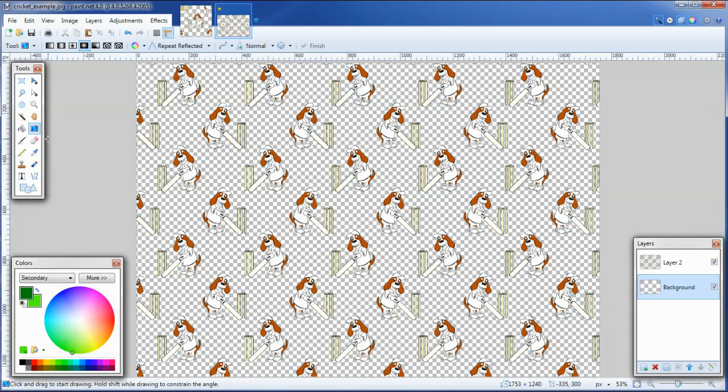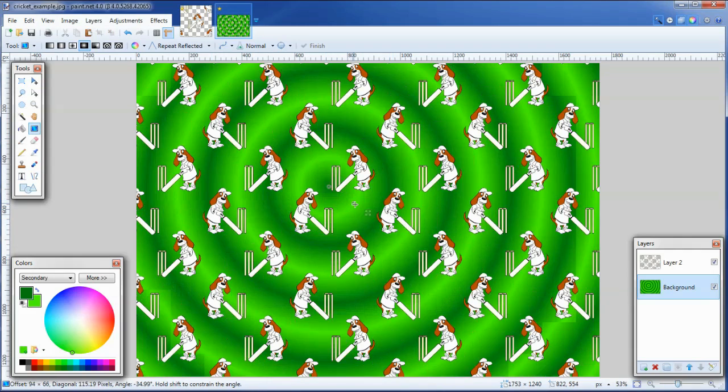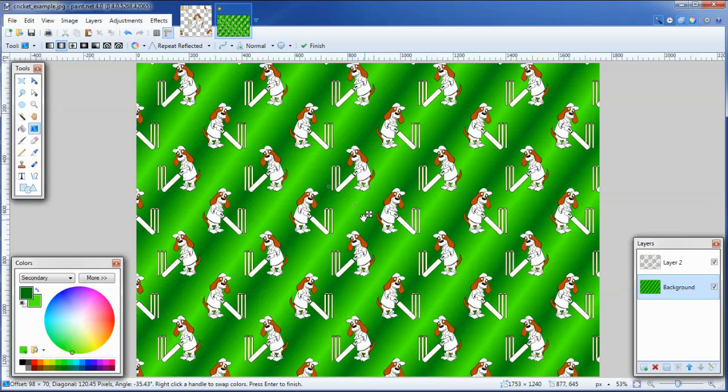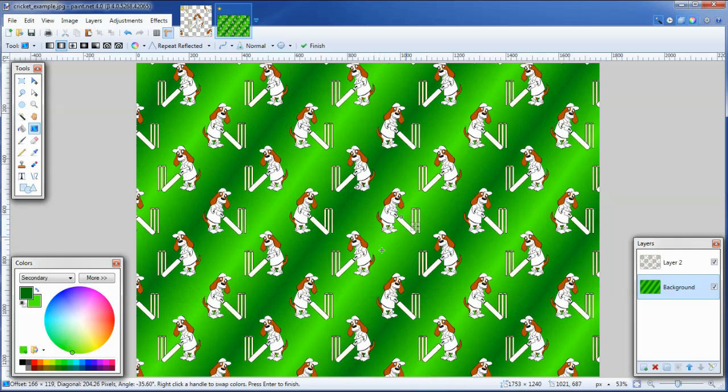Back to my gradient tool. Oh. I think I prefer something like that. A little bit busy, let's make it less busy. And let's move the whole thing, which you do with this cross. And there we go. Again, I can save that, undo it again, try a different background, and keep on repeating that.